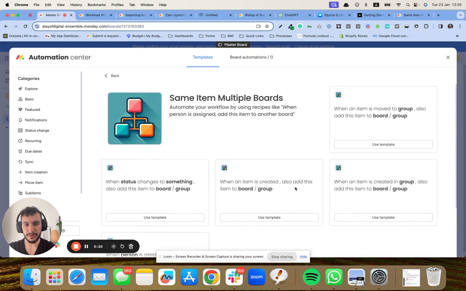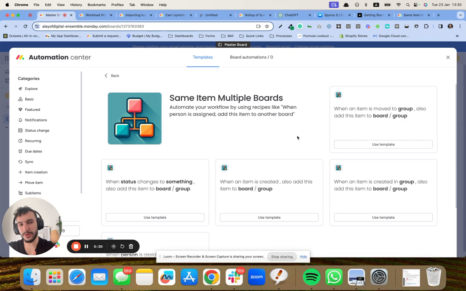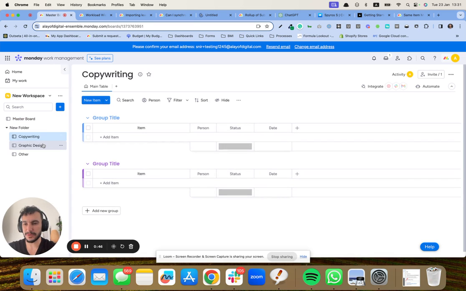So for example, if you need to add the same item to another board only when a drop-down label is added to an item, we don't have a recipe for that. Or if when you click a button, you'd like to add the same item to other boards, you still might not be able to do that with the current recipes. And of course, you might have even more complex use cases, like certain conditions, which only then add the same item to other boards. So I'm glad to say that we added a custom automation option, so you can build your own triggers that will add the same item to other boards.